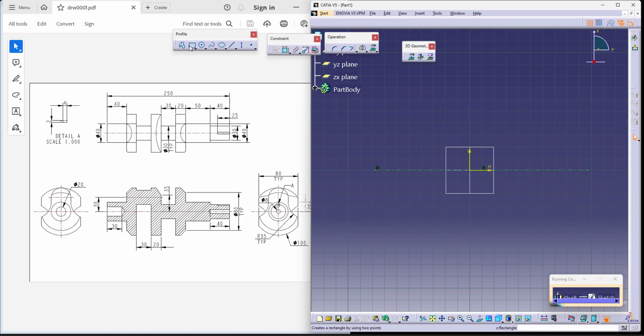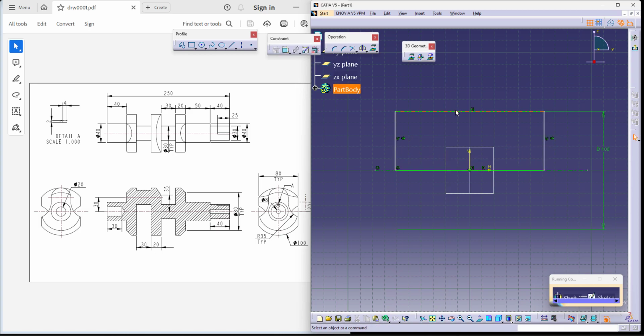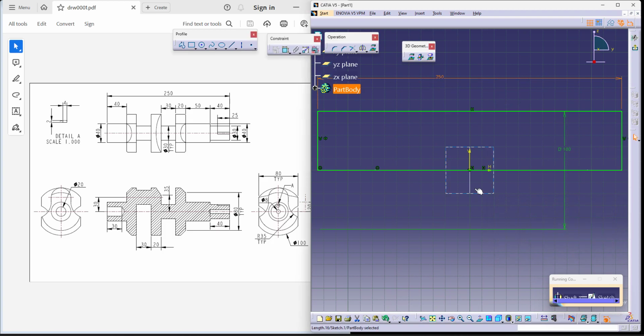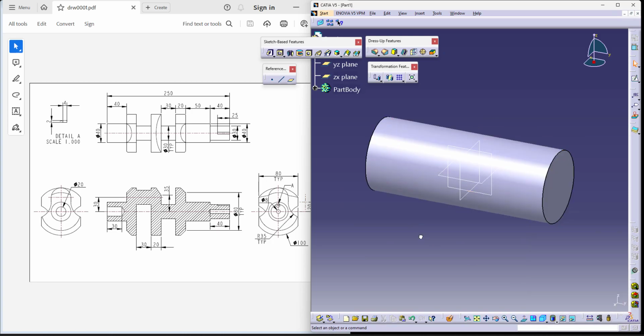Now let us design the rectangle and give the dimensions as per our requirement. The whole diameter is supposed to be 100. It's actually shown over here. Now let's try to maintain symmetry before giving the overall dimension, because it's overall 250 and it's equally distributed with respect to the center. Now this is the actual sketch. When I exit, it will create a complete cylinder, as you can see.